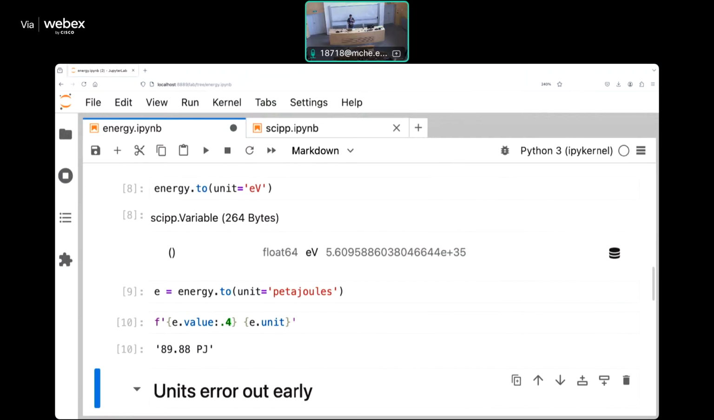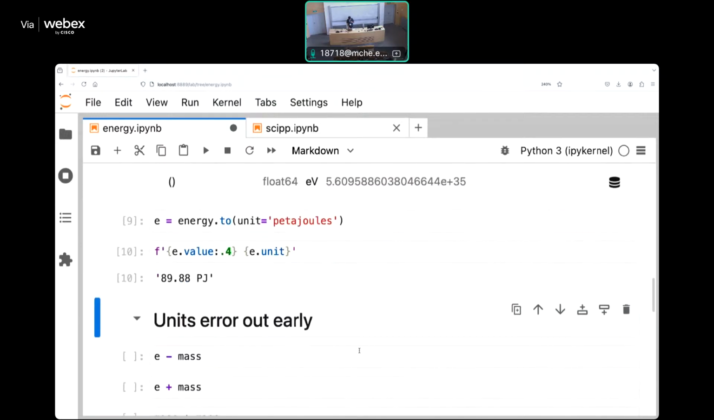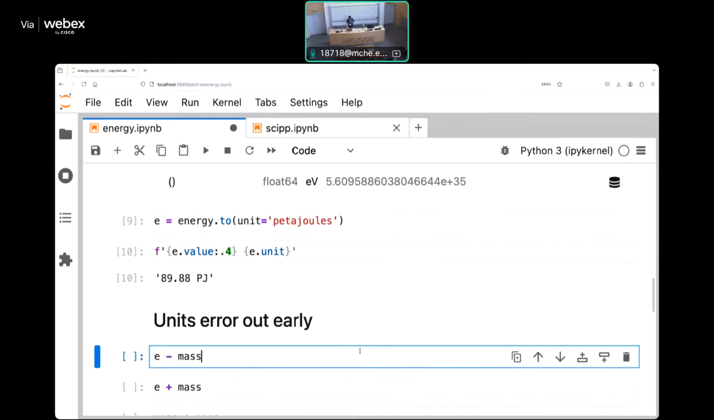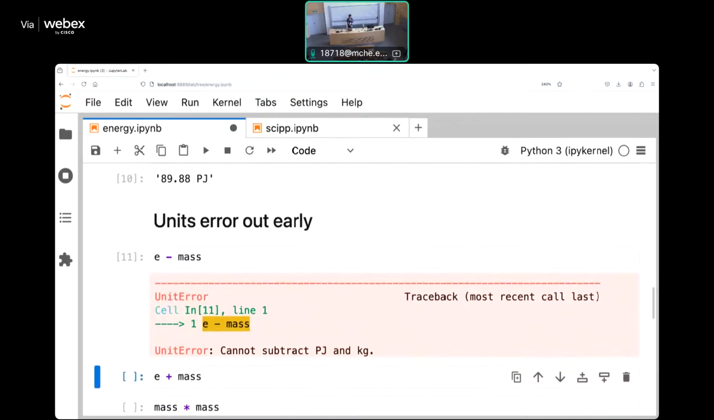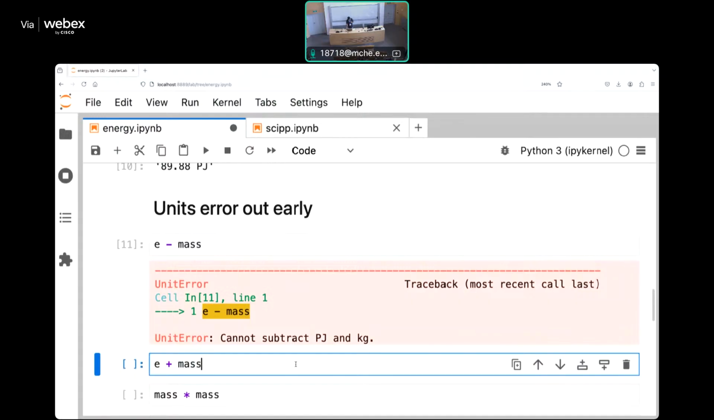It's like 89.88 petajoules. That is the number if you Google what's the equivalent of 1 kilogram of mass, 90 petajoules. And just like I was claiming, they error out early. So if for some reason you're trying to remove some mass from energy, it will give you an error that you cannot subtract joules with kilograms. So it will force you to think before you do these things.